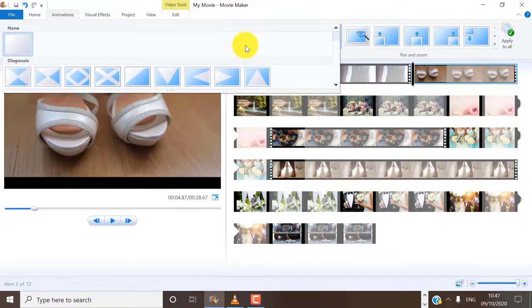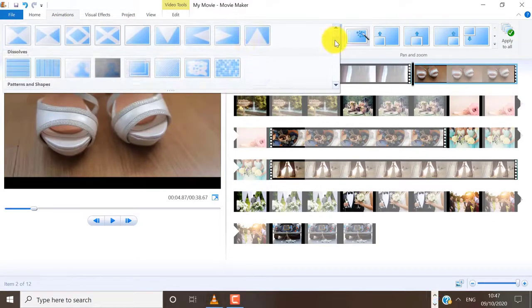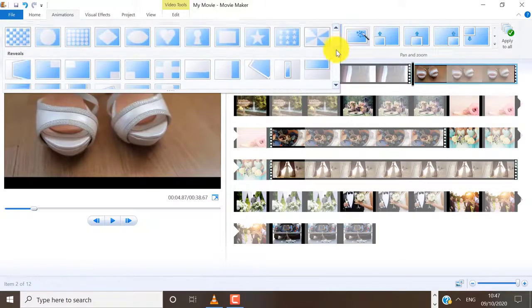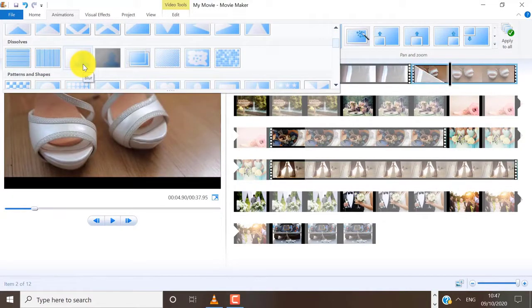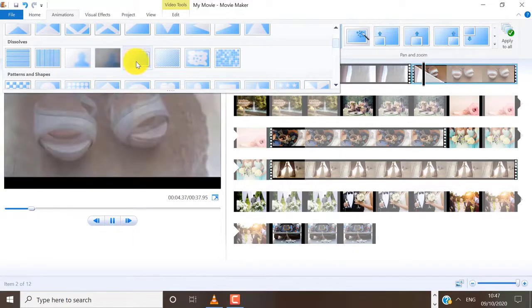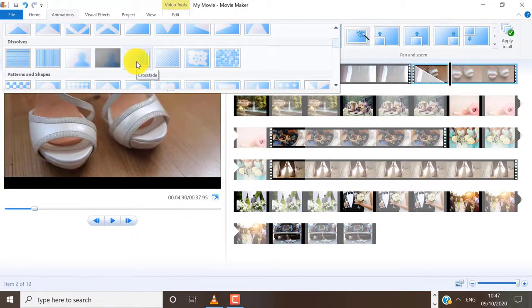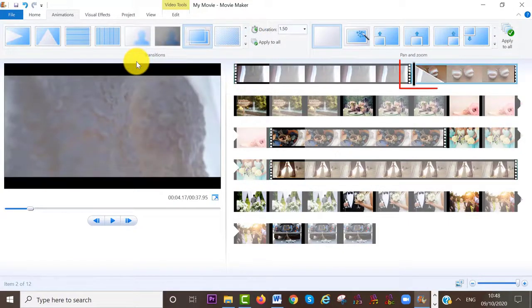And when you click on the arrow pointing down, you have many different transitions to choose from. My favorite transitions are blur, blur through black, and crossfade. So these three right here. I like these because they are very subtle and effective. So you can see here it is, and it is 1.5 seconds long.